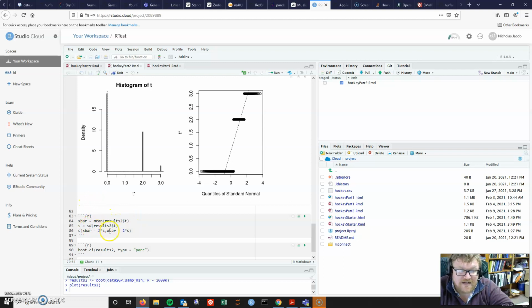I also did the standard deviation, and then if I wanted to get some 95% confidence interval, I do x bar minus 2 times the standard deviation and x bar plus 2 times the standard deviation. And again, technically it's the standard error. The standard error is the standard deviation of the results.